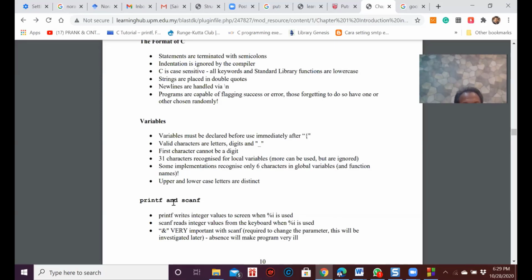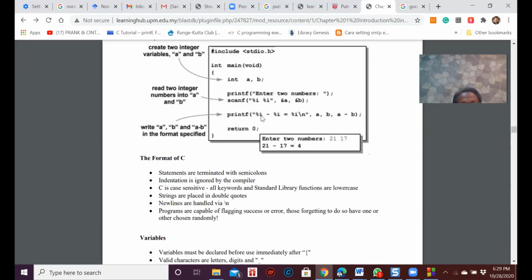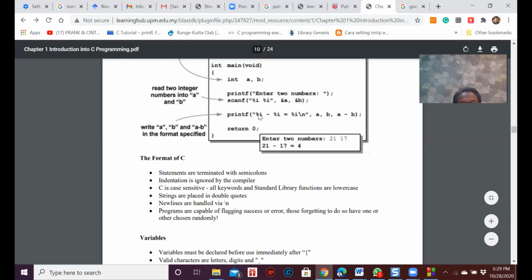So printf and scanf. printf writes an integer value to the screen when %i is used. Now this one is the explanation. This one is the format for integer. So we can use %i or %d for the integer. So a is an integer. We can use %i or %d, the same meaning.